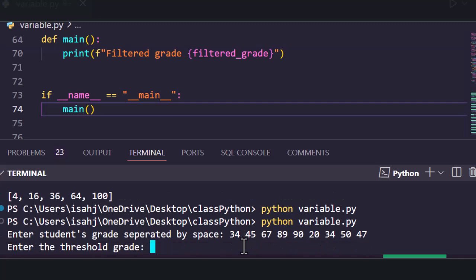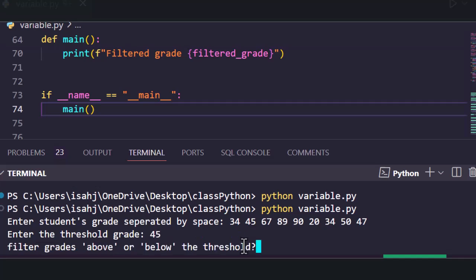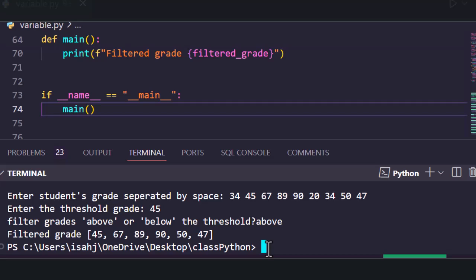So hit enter, and then it's asking me what's the threshold. So should it be above or below 70? So let it be 45, and it should be above. Okay, so copy this, then you can see that it's now returning our filtered grade. So it's starting from 45, 67, and if we run again and we repeat the same thing, we just copy this, we just paste it back.